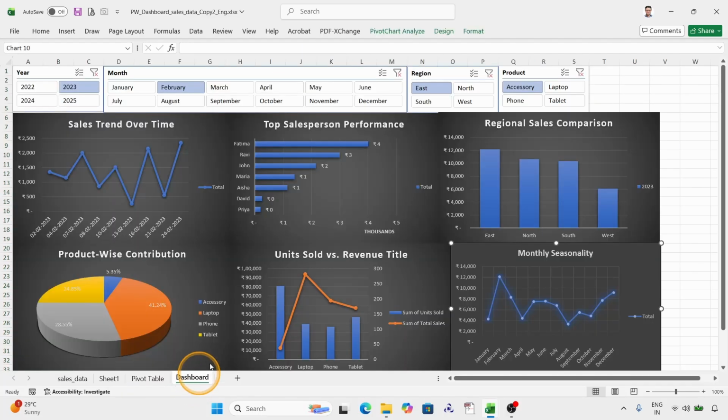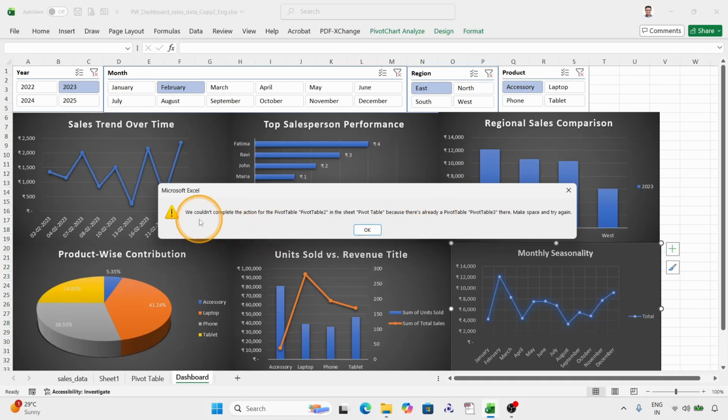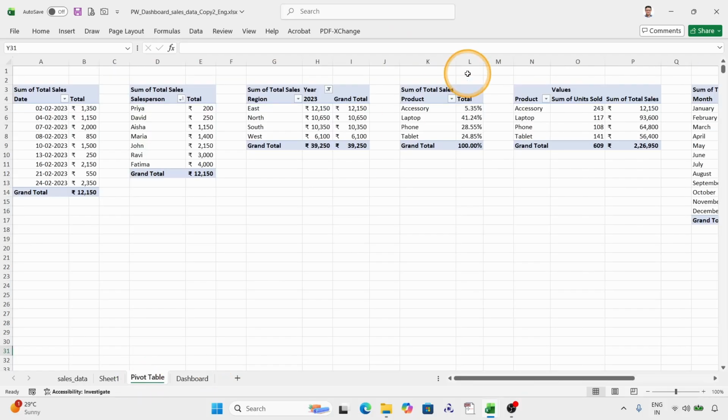Then you go to the dashboard and if you try to remove the filter, there will be an error message: we couldn't complete the action for the pivot table 2. We did not rename the pivot table, so that is why it shows pivot table 2 in the sheet pivot table, because there is already a pivot table 3 there. Make place and try again. So what happened? This is the pivot table we reduced. When this pivot table expands, another pivot table is here and it overlaps. That is why the error message is shown.